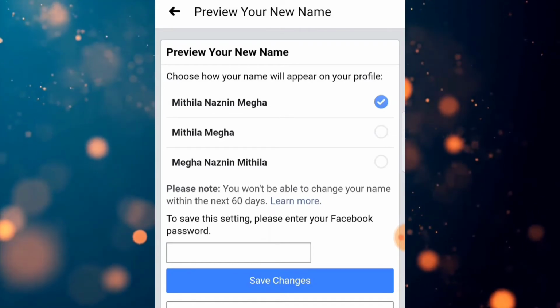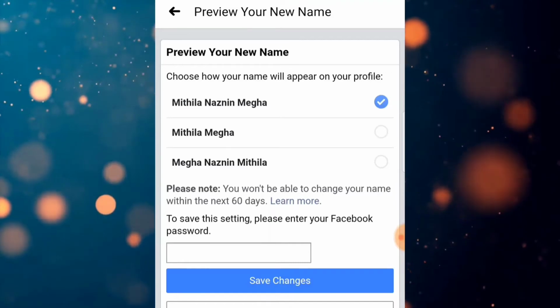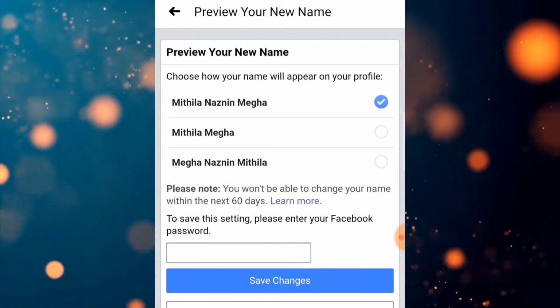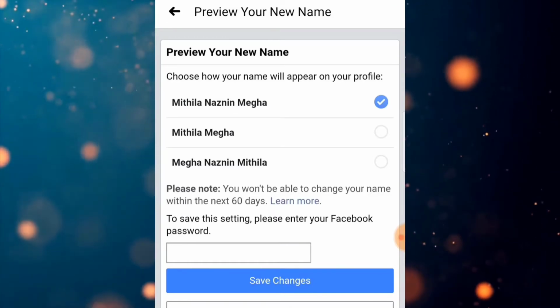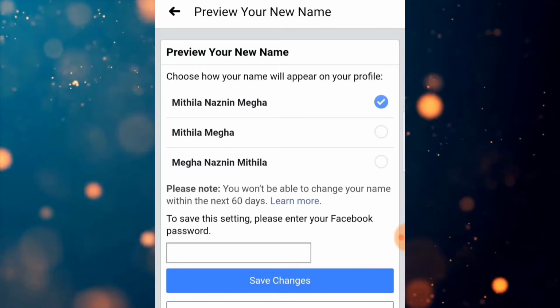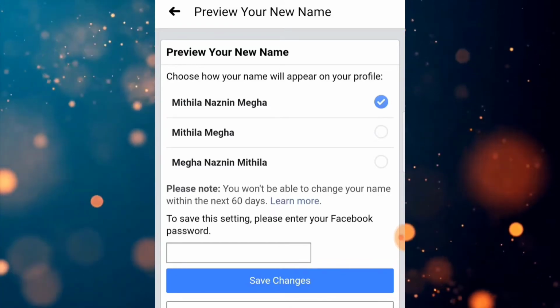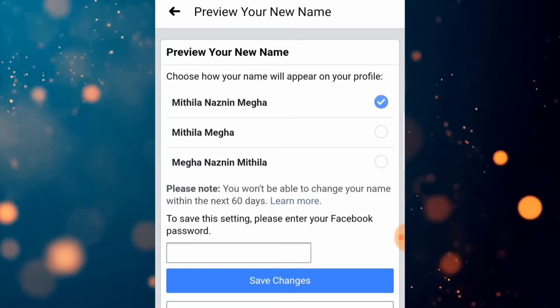You will see some options for how you want to see your name on Facebook. How will your Facebook name show? Whatever you like, you will click on it. I am clicking on the top one since I like it.